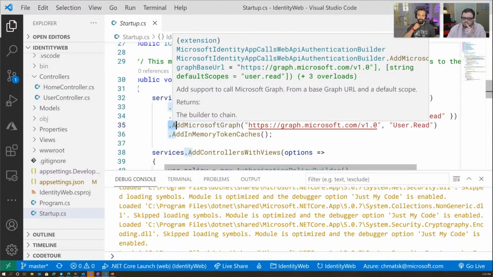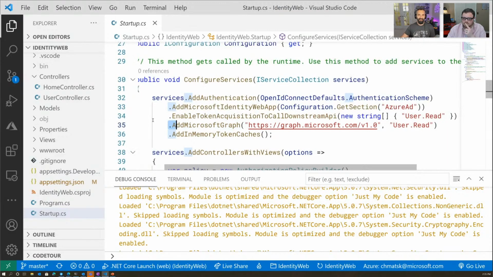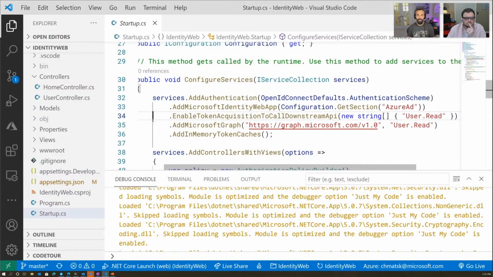This is part of the Microsoft Identity.Web library that more or less bootstraps Graph for us. So we don't have to bring the Graph SDK separately. We don't have to create a wrapper or a service for interacting with Graph. It's actually built into the framework.